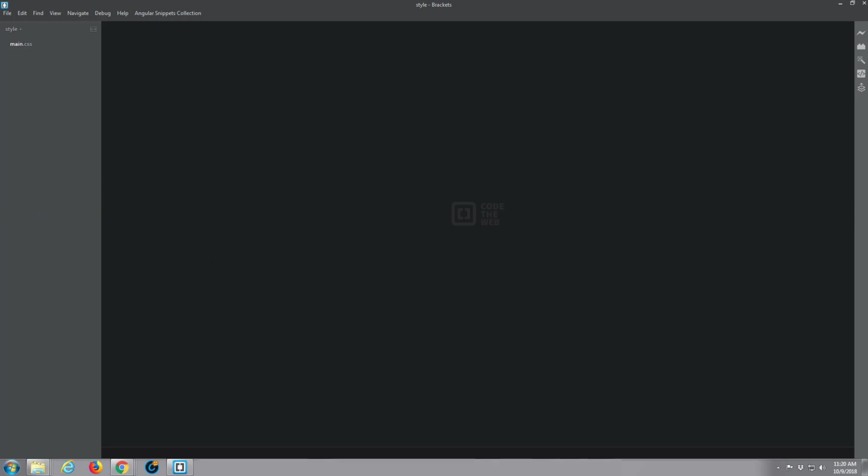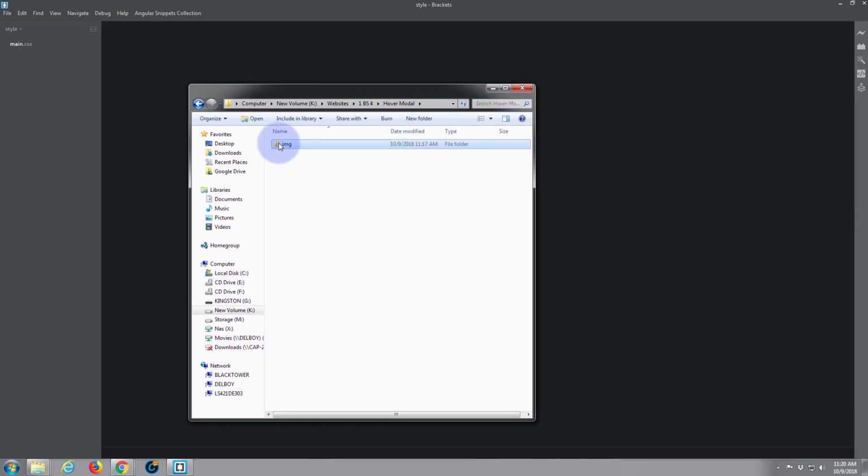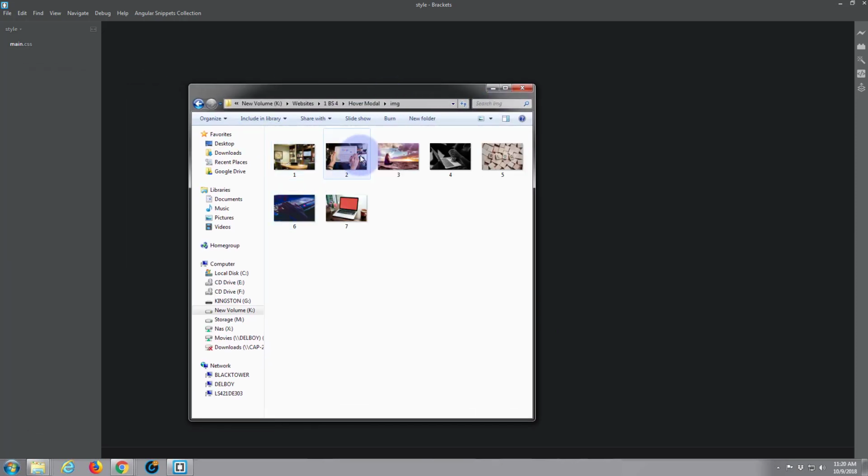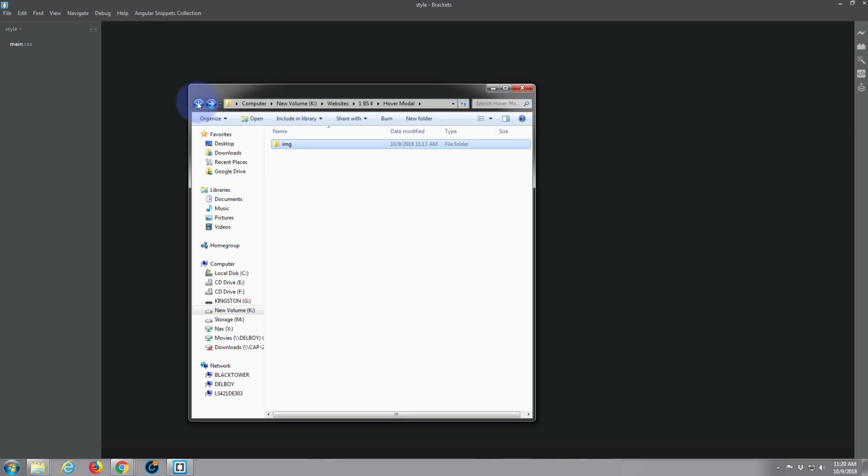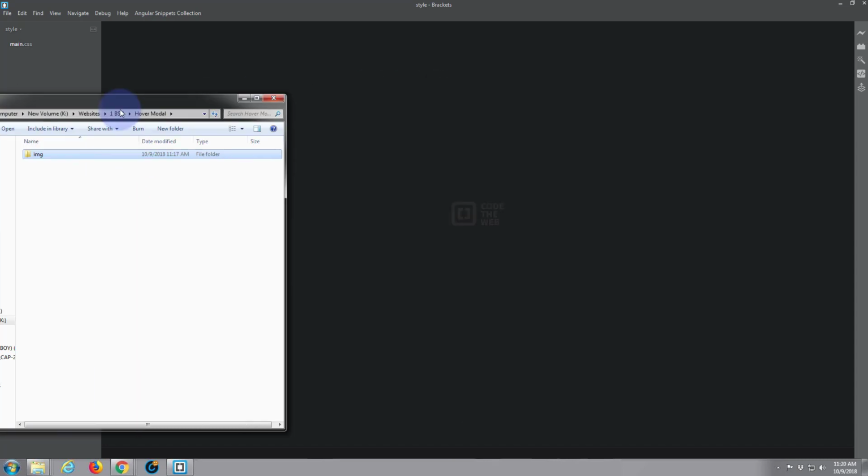Alright, so I've just got a folder here with nothing in it apart from another folder, which I've got some images in, 1 through 7, just because we need some images to do what we've got to do today. And this particular folder is where I'm going to put my index HTML, which is what we're going to create right now.